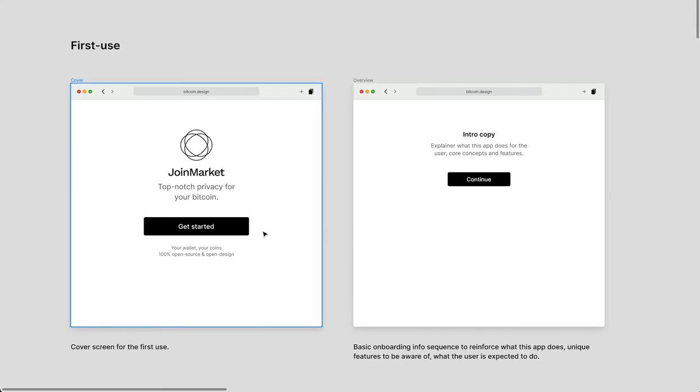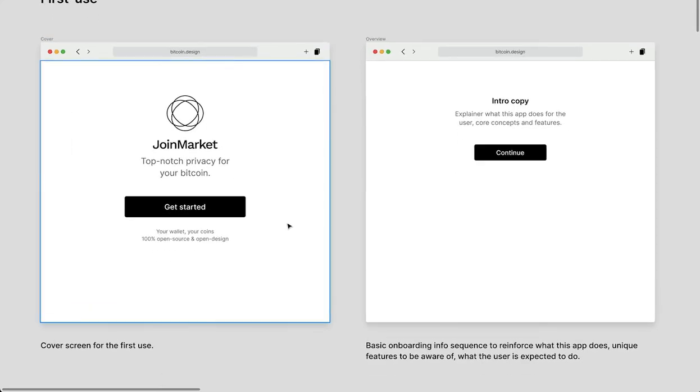So let's say I land on JoinMarket on my local installation of JoinMarket. I would get some type of onboarding experience first. Here's that simple logo that I came up with, though that's more of a concept. This polar rose looks like overlapping shapes, but it's really just one single line.